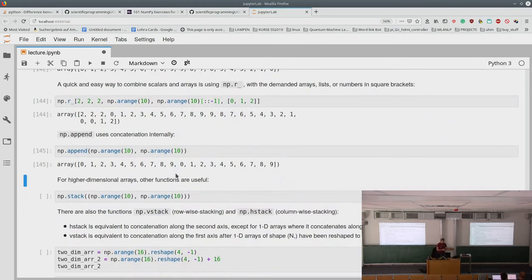Then there's append, which basically does the same as concatenation. So np.append simply takes every single element from the second array and appends it one after the other to the first. Even worse, because it's even slower than concatenate.